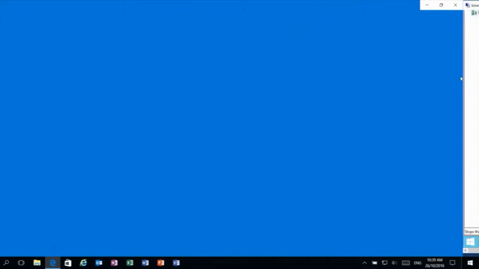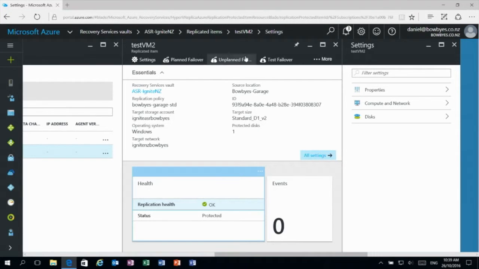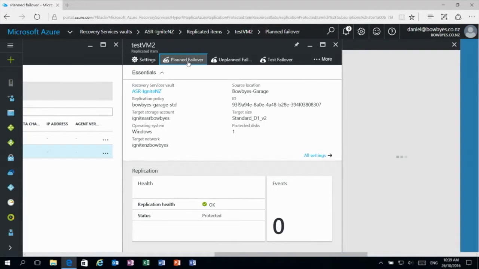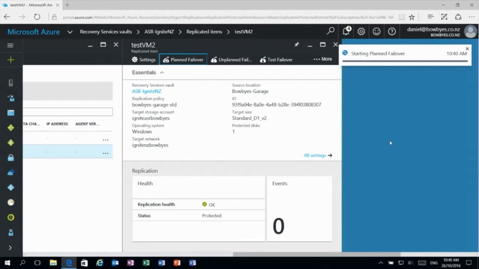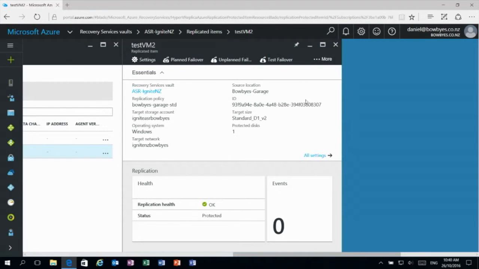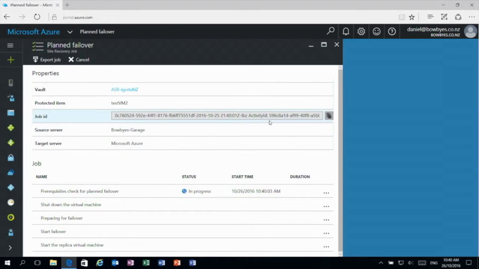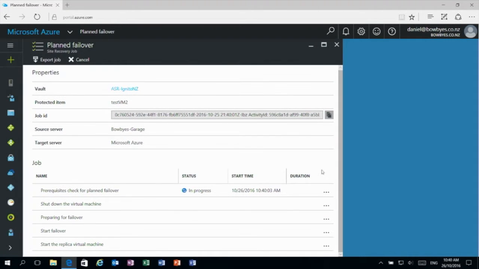So we're going to pop across, and we've got test VM2. We're going to click off a planned failover. I'm going to take you through the console a little bit later, but I want to get this underway. So we're going to click OK. Now this is going to start a planned failover. If I click in here, okay, there are a number of steps that it's going to go through. So we're going to come and check back on that shortly.